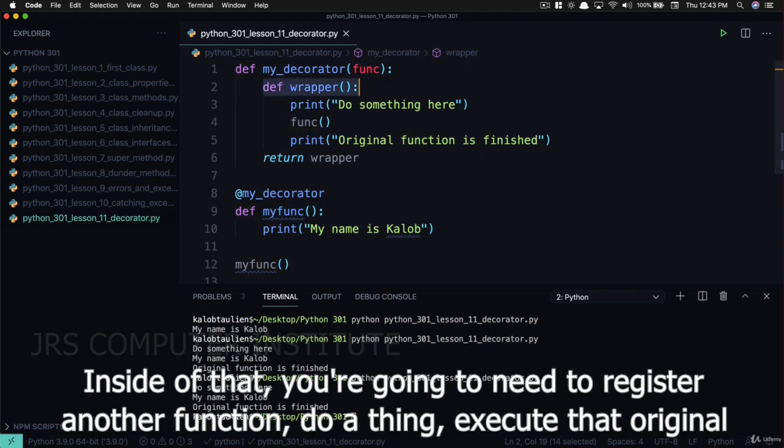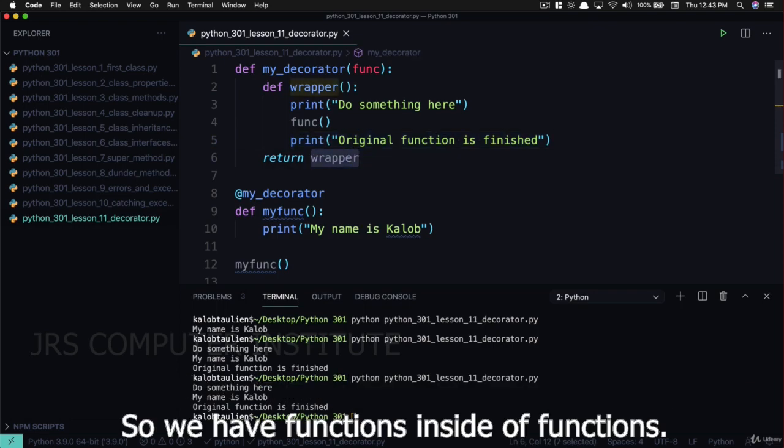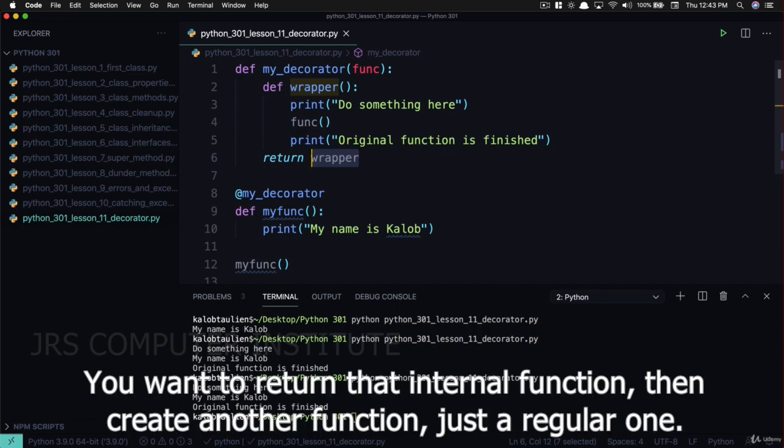Inside of that, you're going to need to register another function, do a thing, execute that original function, do a second thing, and return that internal function. So we have functions inside of functions. You want to return that internal function.